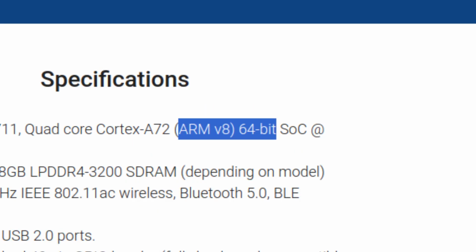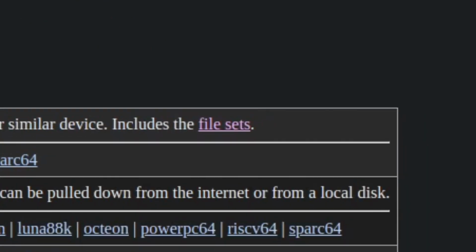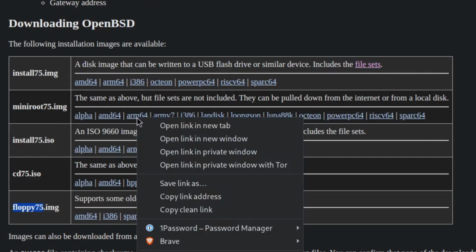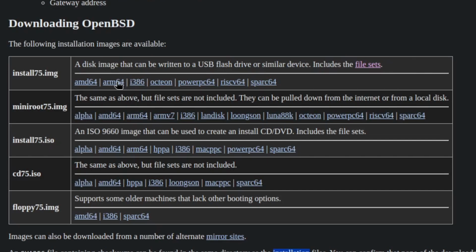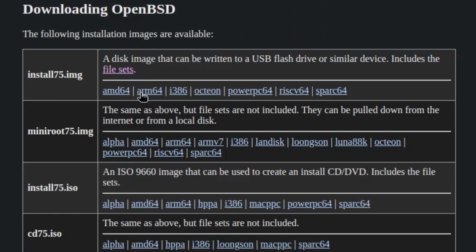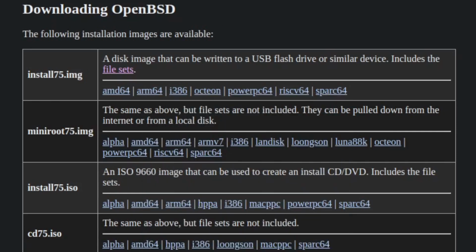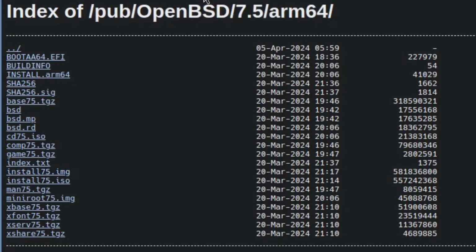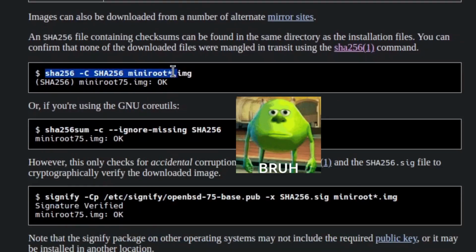It's ARM64. On my first attempt, I didn't know what the file sets were, so I just downloaded the image without the file sets. But that ended up being the wrong choice. However, I eventually realized my folly and downloaded the correct one. The next thing to do was to check the checksums, so I copied the link and went to its parent folder, where I found the checksums. I then copied the wrong command and attempted to run it.